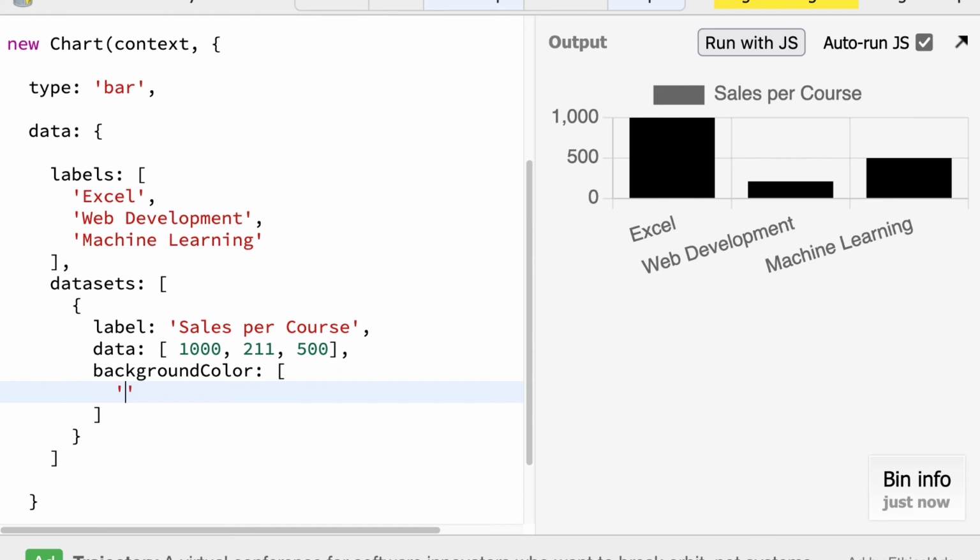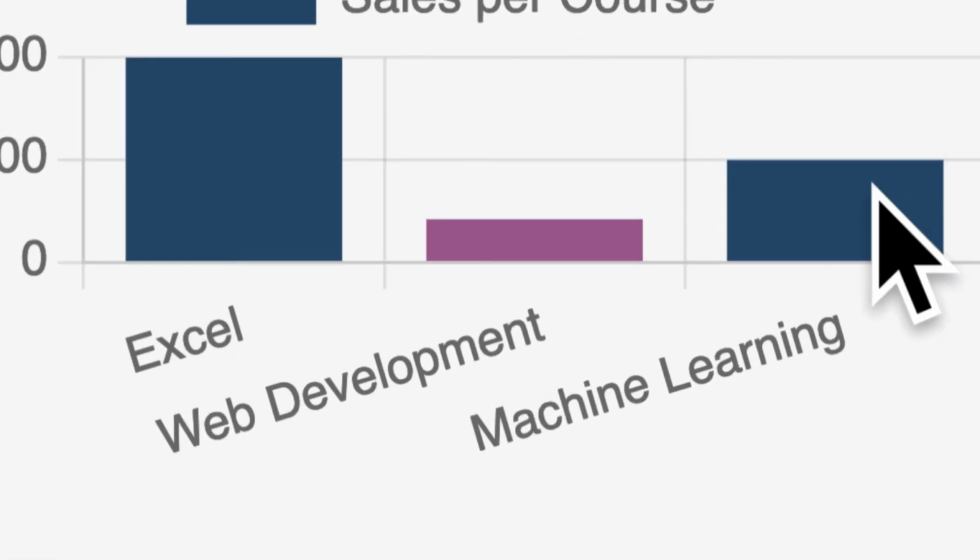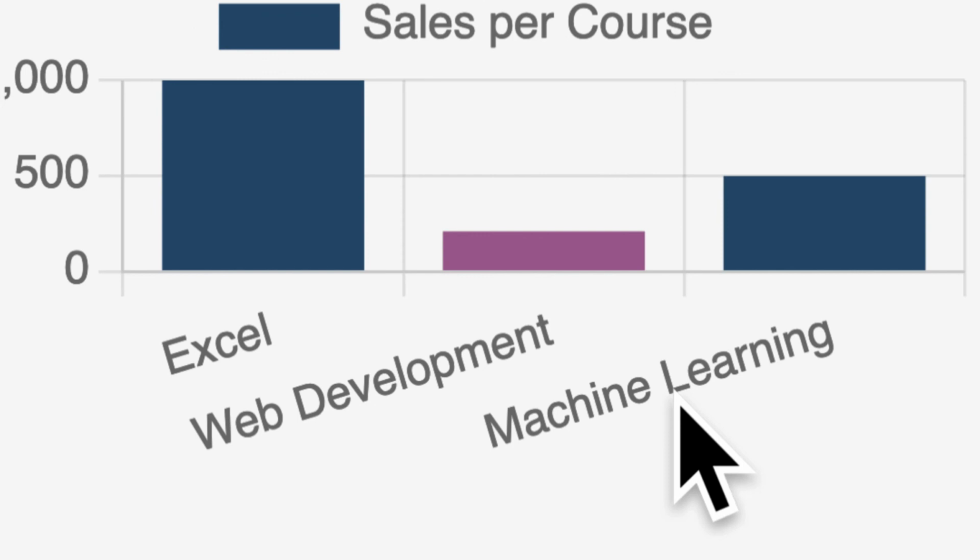Then you can set a different background color for each bar. For example, I could use a hex color code. Let's just choose a random hex color code here, like 234567. So now all of them are blue. This dark blue, this navy. If I add another one, then we are going to have a different color. So let's just change this. Look at that. Now Excel and machine learning are blue, but web development is purple or violet.